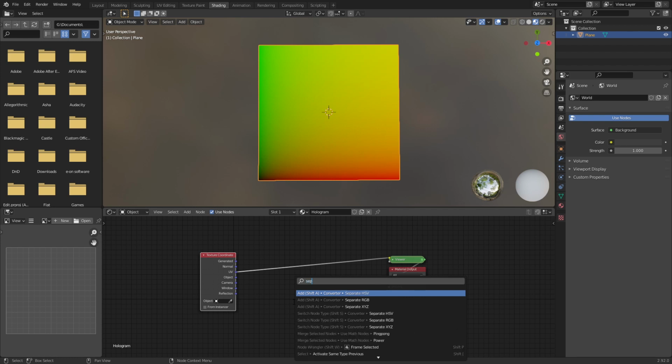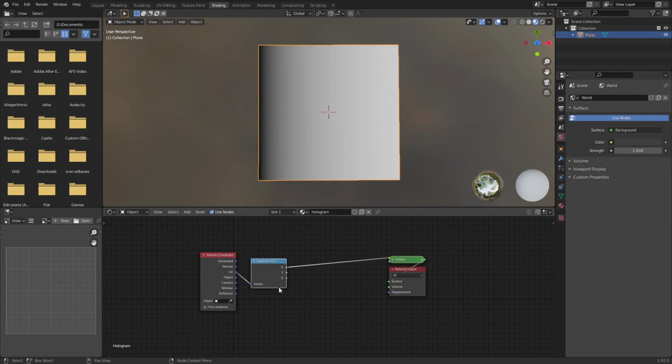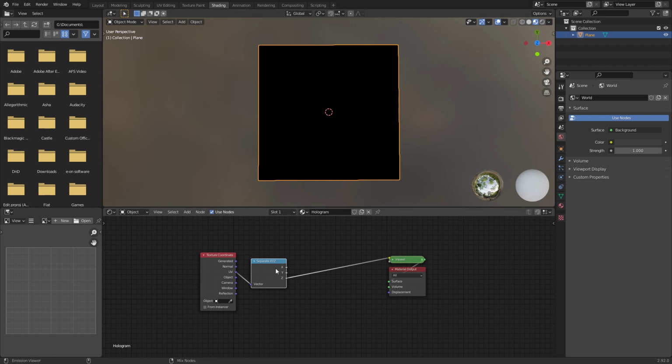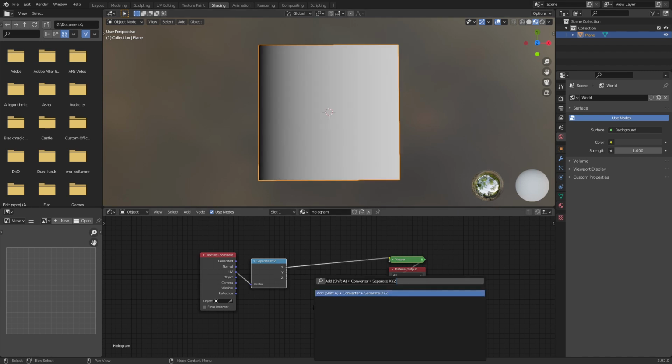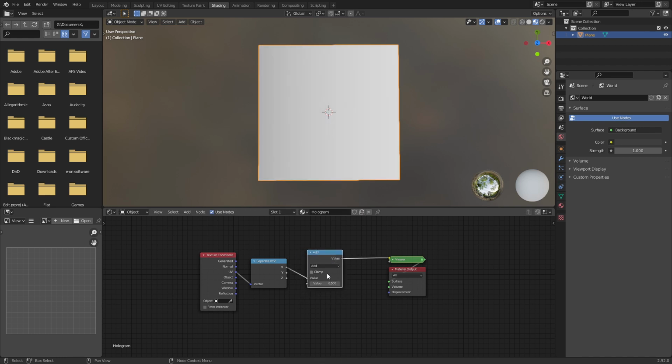So I'm going to add a separate XYZ node. And this just allows me to see each of those gradients individually. So you can see Z has nothing in it, where X has a gradient going from left to right, and Y has a gradient going from bottom to top. So let's add a math node into here. And I'm just going to change the function of this math node over to modulo. I think that's how you pronounce it.